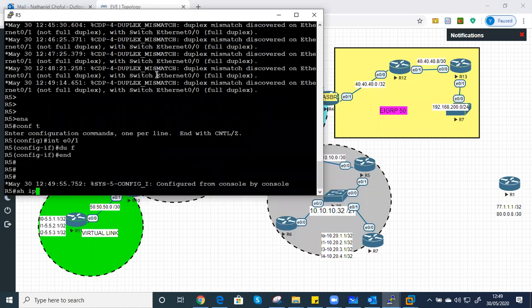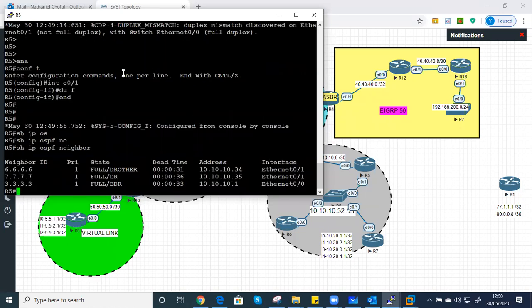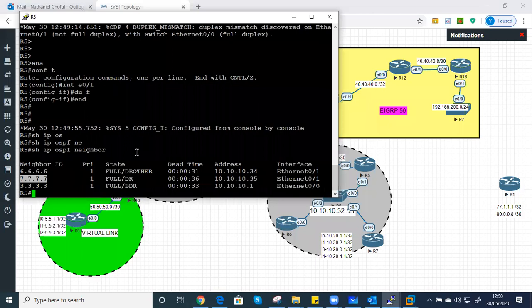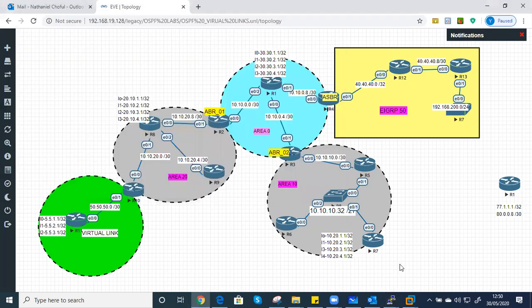So show IP OSPF neighbor. I'm on router 5. Router 5 is saying that router 7, the one I manually configured with router ID 7.7.7.7, has become the designated router. Router 6 is a DR other. Watch here. Where is this router 3, 3.3.3.3? This one here.